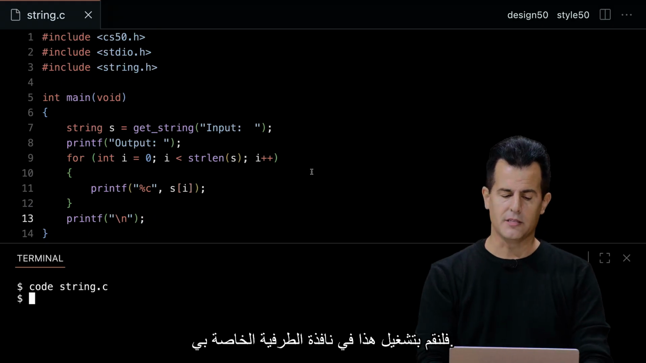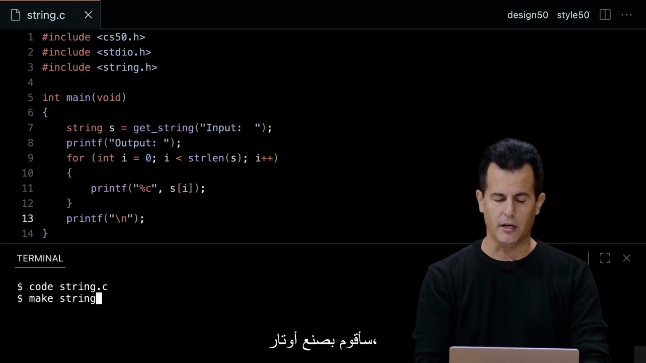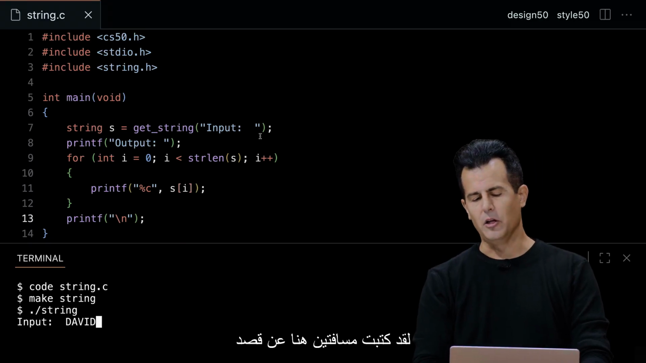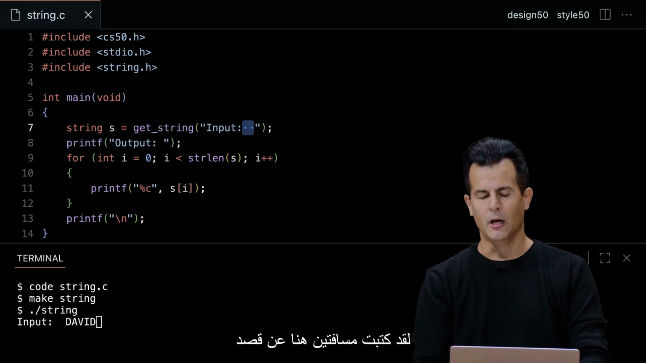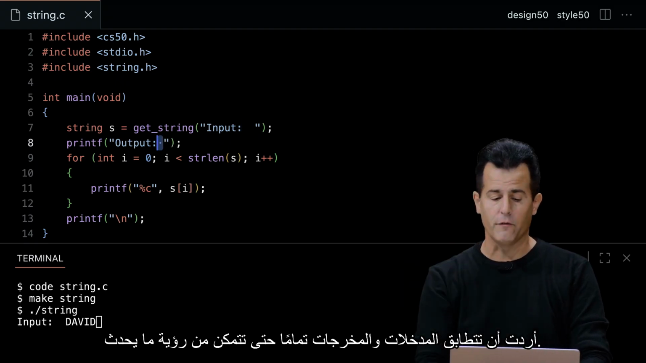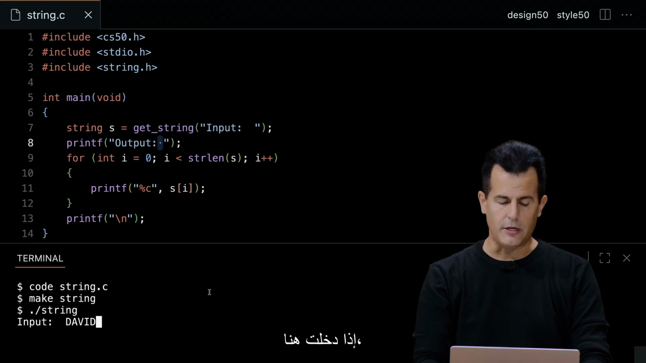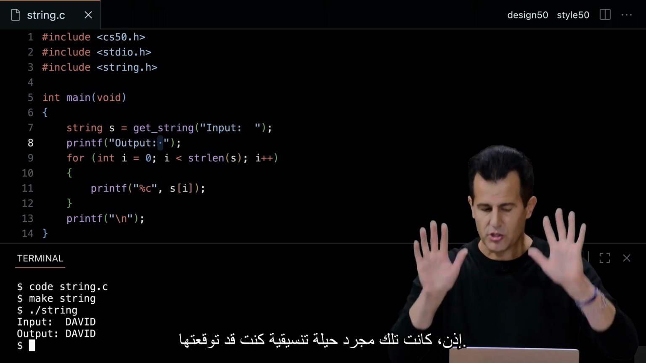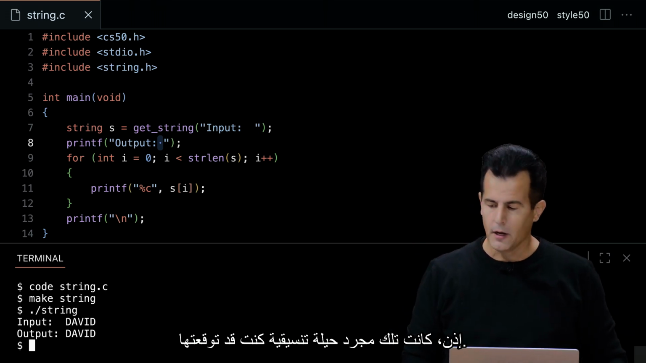So let's go ahead and run this. In my terminal window, I'm going to do make string, ./string, and I'll type in my own name as before. This was a subtlety. I deliberately wrote two spaces here because, to be nitpicky, I wanted input and output to line up perfectly so you can see what's happening. Indeed, if I hit enter here, now I see input is David, the output is David as well. So that was just a formatting trick that I foresaw.